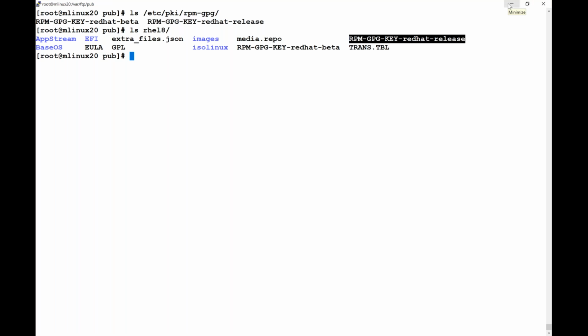Okay, now moving ahead, let us try to create that repository. One is AppStream and the other one is BaseOS. Now just make sure you use the AppStream and BaseOS spellings the same way. AppStream: A capital, S capital. BaseOS: B capital and OS capital.